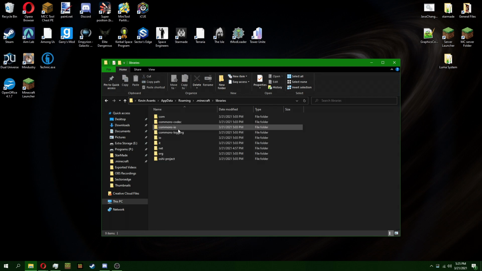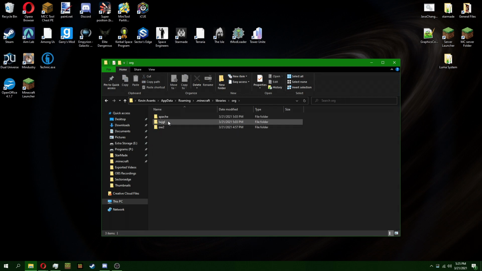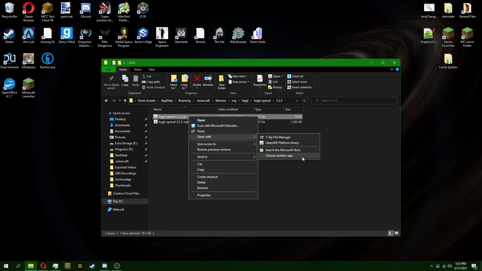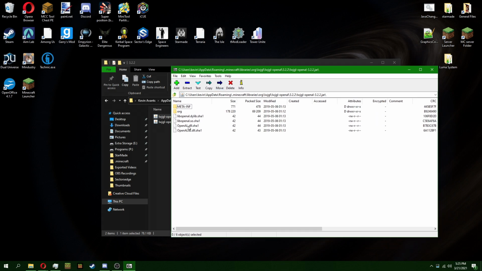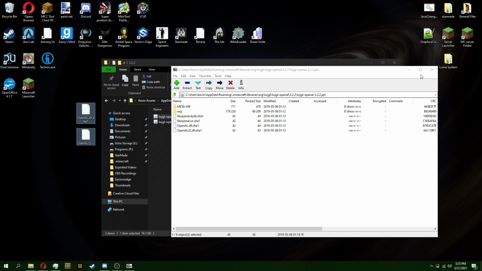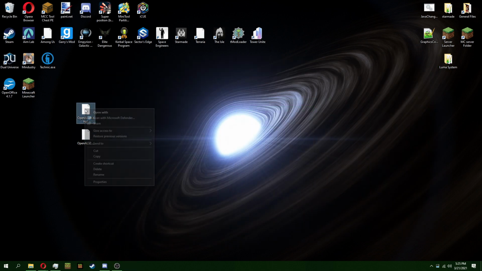Alright, so first you go to libraries, org, lightweight Java library, you go to OpenAL, 3.2.2, go into here, you open it with 7-zip, which I recommend. 7-zip's better than WinRAR because it's free, and it won't nag you constantly. Anyway, now you're in here, you'll see these two things. What you want to do with these two is copy-paste them to your desktop, because all we have to do from here is, we're not editing them.